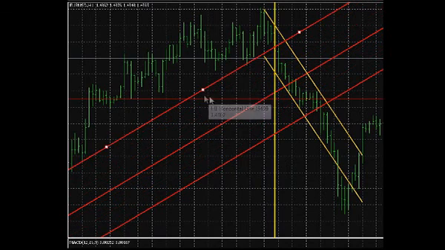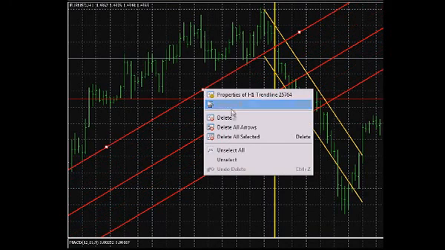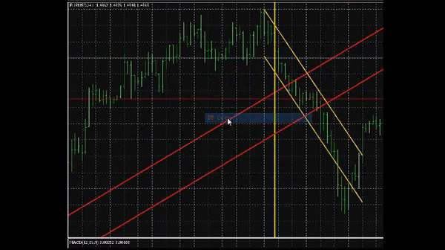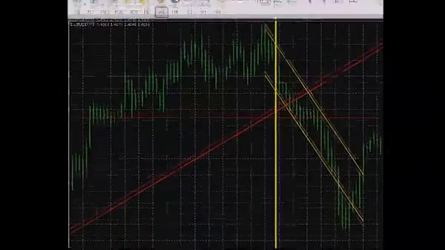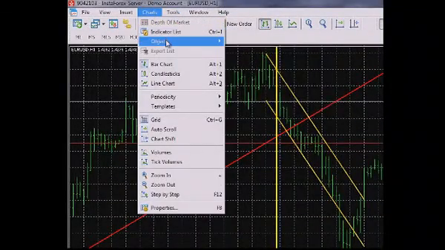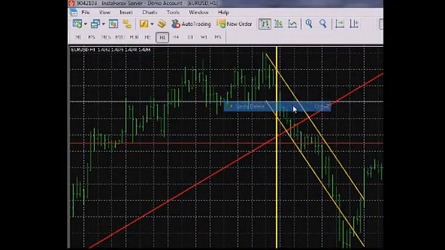To delete the object from the chart, launch its drop-down context menu or press the backspace key to delete objects one by one. To restore deleted objects, press the Ctrl-Z key combination or navigate to Charts in the main menu, then to Objects and choose Undo Delete.